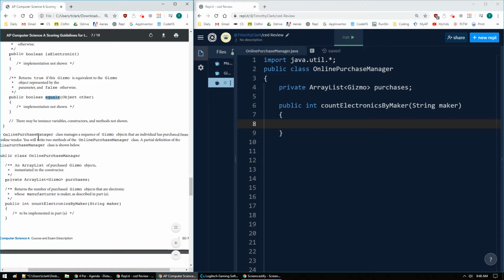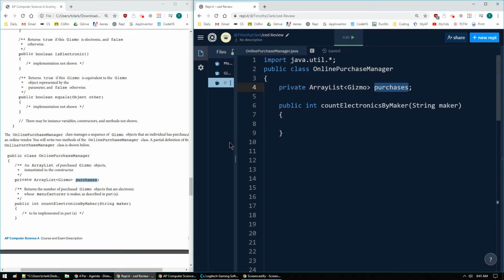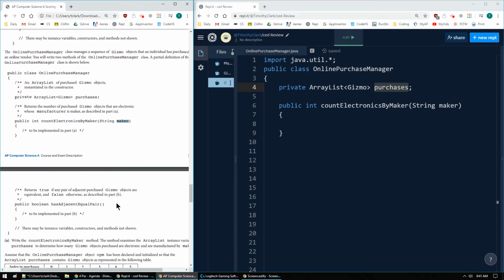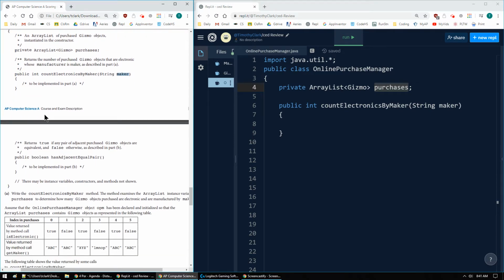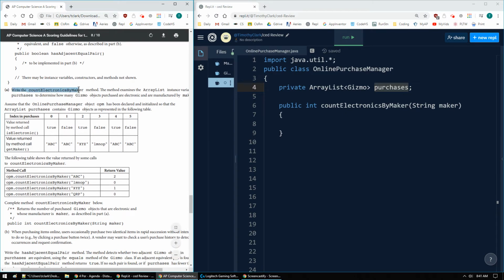So next thing I should say is that we have this OnlinePurchaseManager, which will have a bunch of gizmos. So let me scoot over. An OnlinePurchaseManager has a private array list of gizmos called purchases. I have that already written out in my REPL. So what I want to do in part A is count electronics by maker, and I'm given a string maker, and that'll return count. I'll skip part B for now.